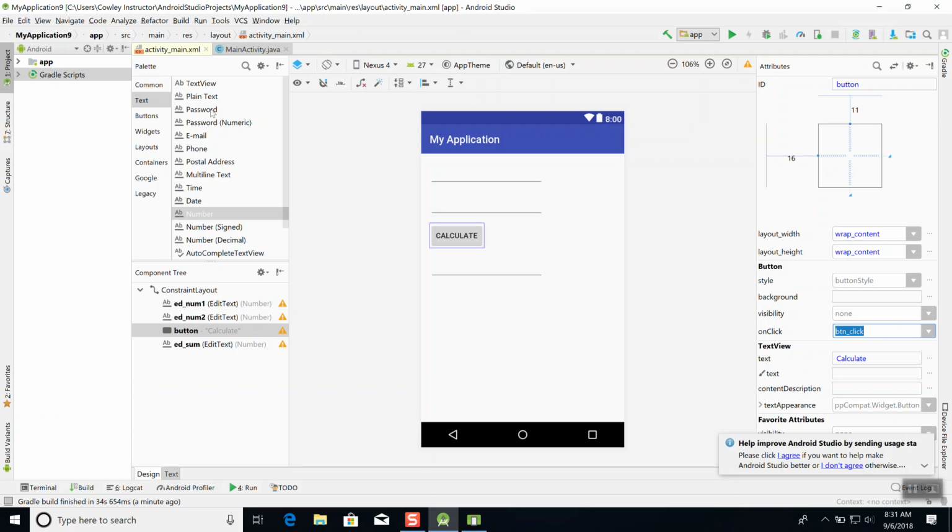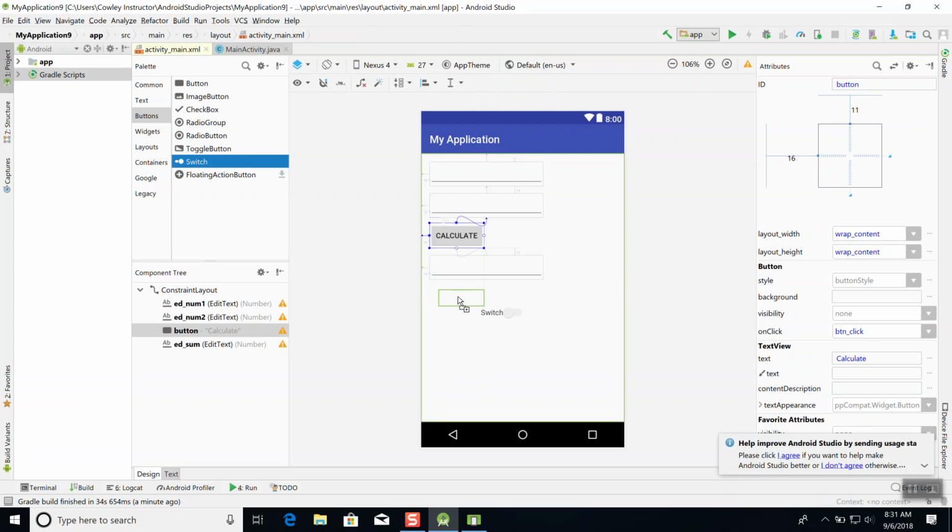Okay, so now I'm going to expand upon what we looked at. We got our common here, which has some items, specifically the switch. So you see there's a switch there. If you don't see the switch there, it's probably under buttons. So this right here, I can drag and drop over to here.